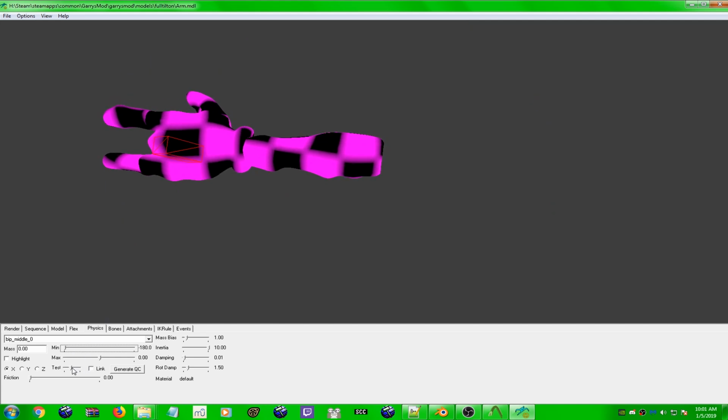and let's see, that's the test for the X. You probably don't want Y to be able to move too far because then that would look really weird, but you can move it a little bit. So you can play with all those things. And so once you have something with all these joints that you like, you say generate QC.